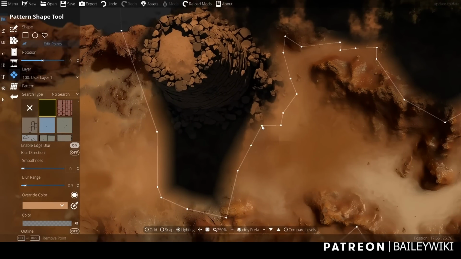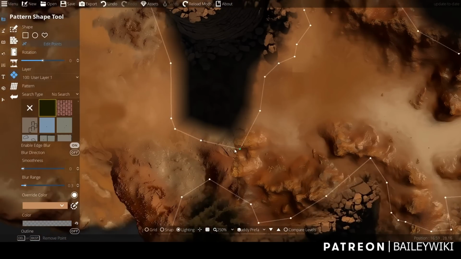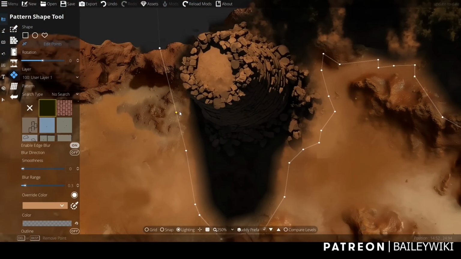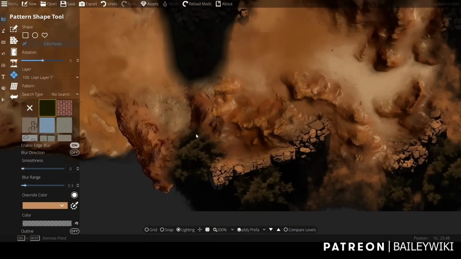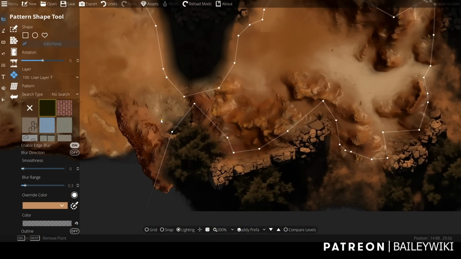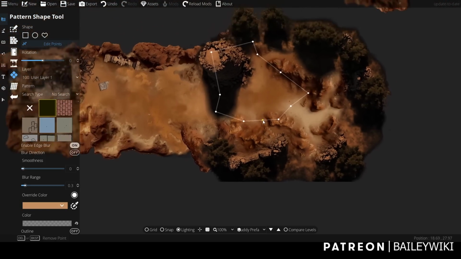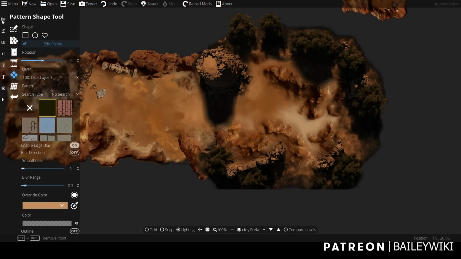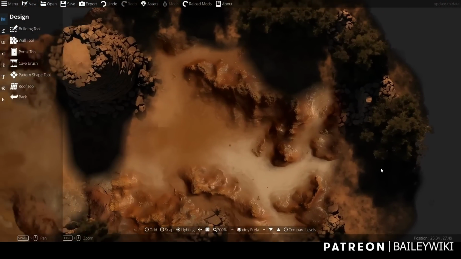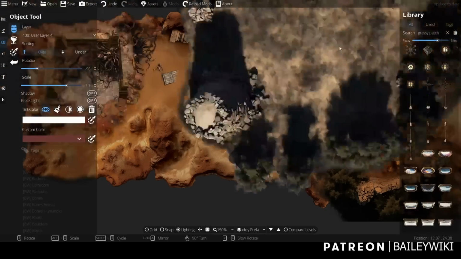Get some of those little stone textures more visible. This kind of control is just outstanding. Here we go. We've got the tower visible. Let's make a few adjustments down here. I'm pretty excited about this. That is pretty excellent.